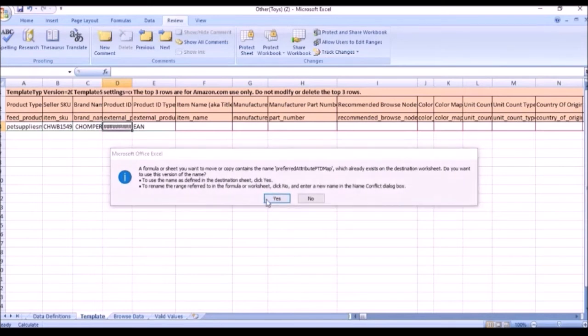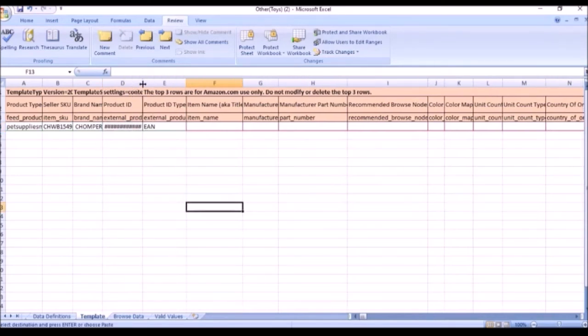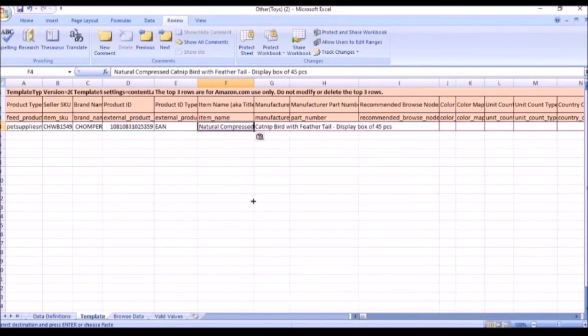I have chosen the EAN option from product ID type, and I have copied and pasted the product ID here, and I am entering the product name, manufacturer, manufacturer part number. If your product does not have it, just type in any number.